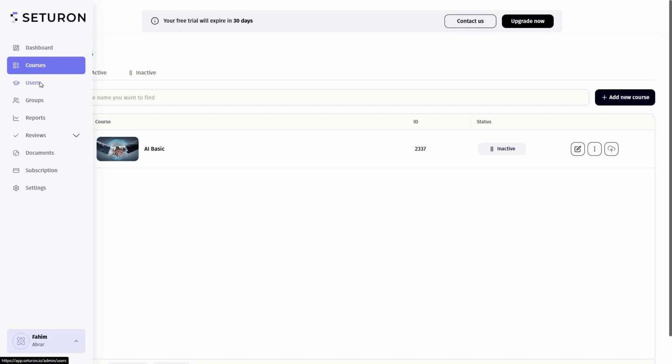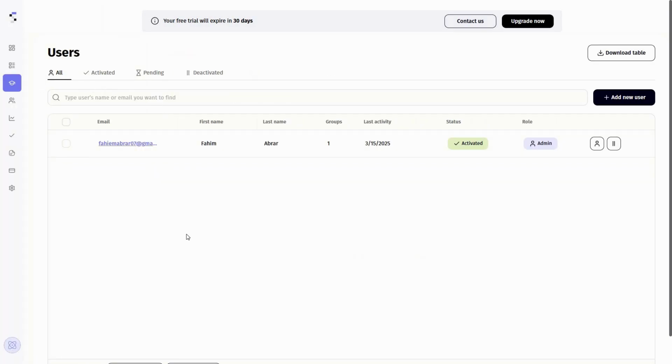And then there are also some other options on this dashboard, such as these users. Here I can see all the users that are using the course, all the students of the course.